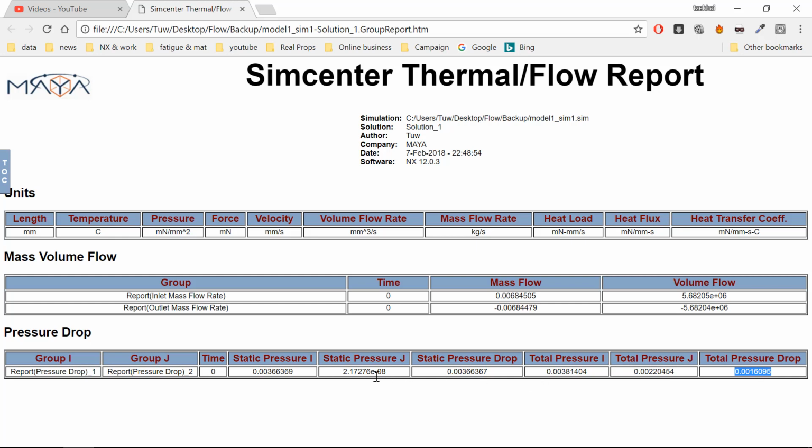If you're wondering what the units for the pressure drop are, it is all written at the top location here, and this unit is equivalent to kilopascal. The mass flow rate has a unit of kilogram per second.